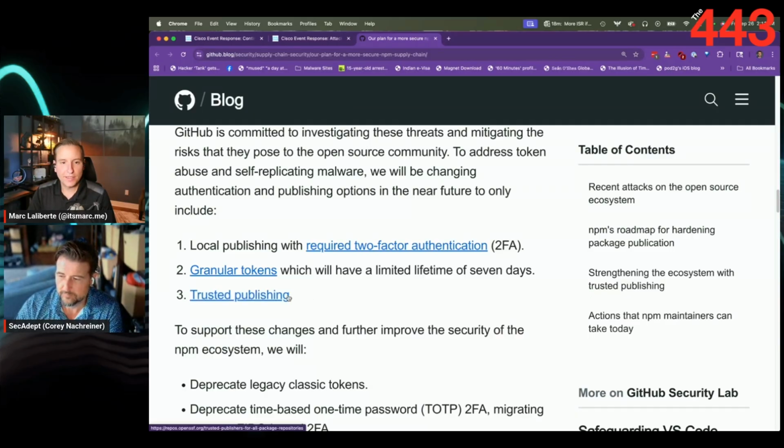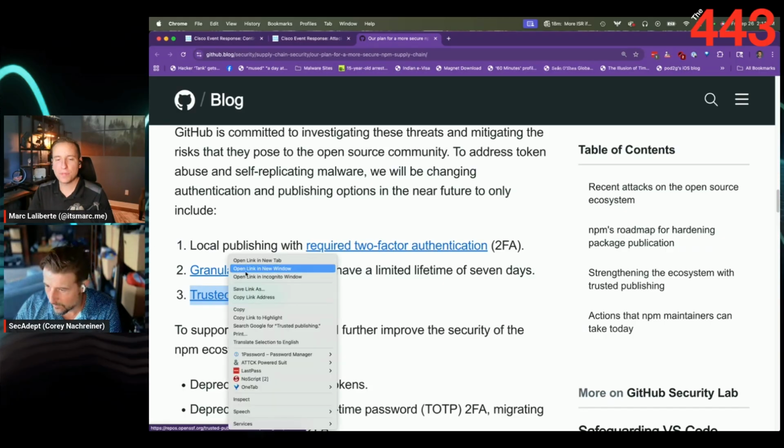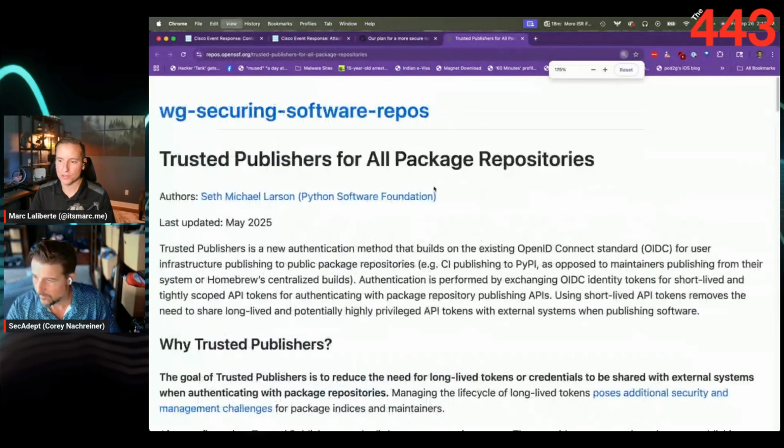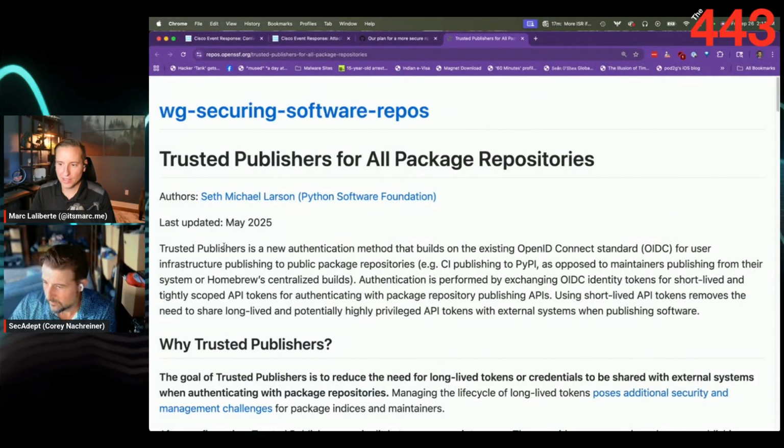Yep. And then the third one is focusing on a new way of publishing or a new way of authenticating publish requests called trusted publishers, which was originally created by the Python package index in 2023, later adopted by RubyGems and crates.io, and just a couple months ago, the Node package index. PyPI was another repository that had a lot of digital supply chain issues, so it makes sense that Python folks would be thinking about this.